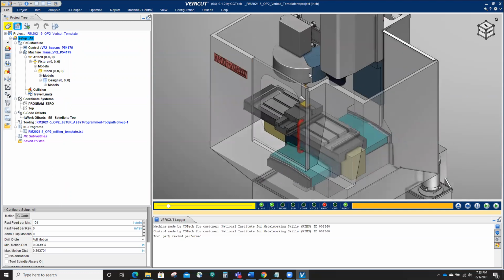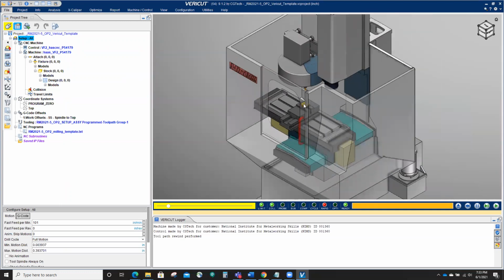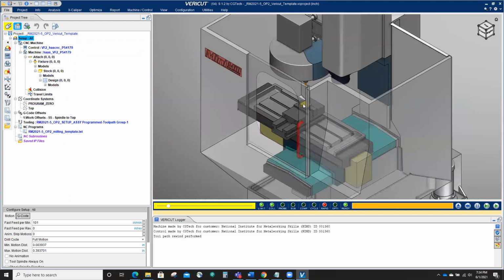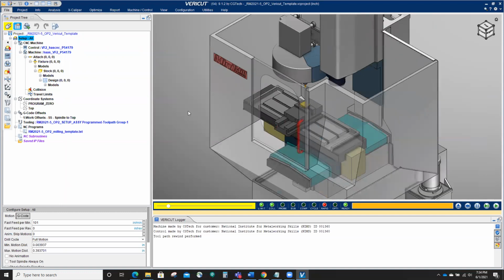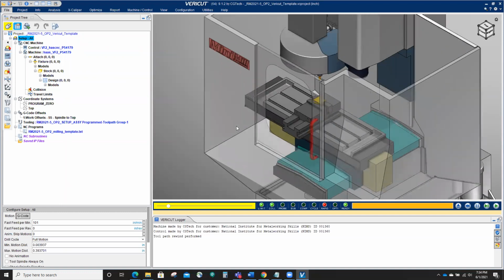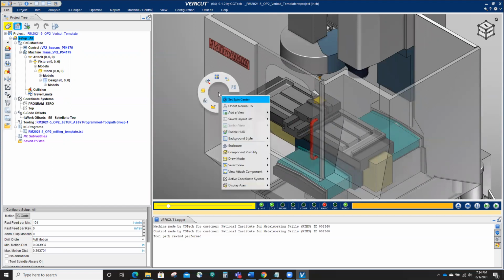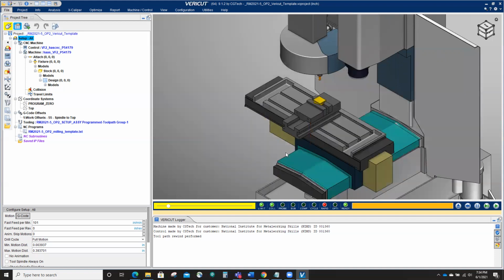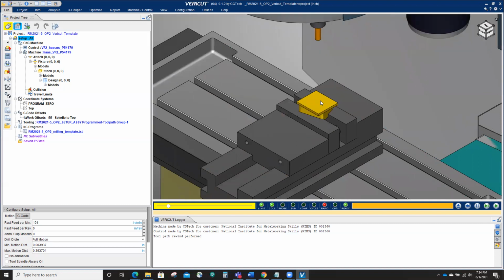In the graphics window, you can use the mouse wheel to zoom in and out. And we are going to make the guards invisible so that we can get a better look at our part. If you right click on the machine guarding and select enclosure, invisible with subcomponents, the door and guarding will disappear. And now we have a clear view of our part held in pocket jaws on the machine.